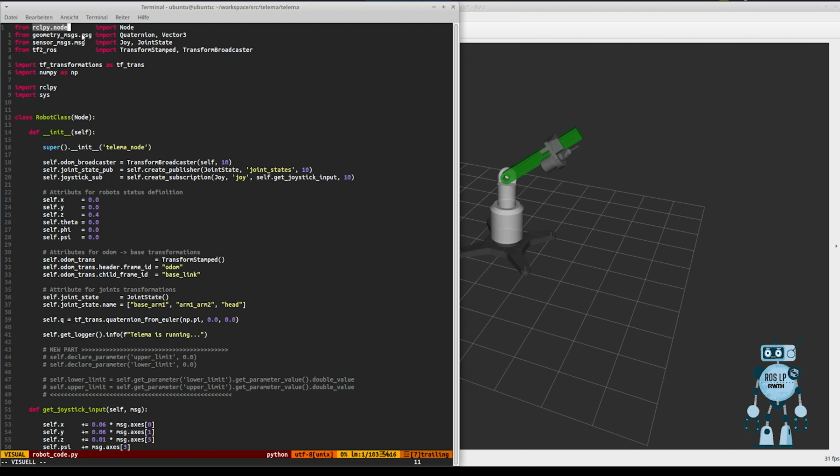Let's see what we have here. As usual, we start by importing ROS. That means that we import Node from the package rclpy. Then, we import Quaternion and Vector3 from geometry_msgs. Sometimes it can be useful to import Vector3 as well, but in this lesson, you can remove it completely, if you prefer. Then, we import Joy and JointState from the sensor_msgs package. Why Joy? Because Joy is the message that our joystick constantly updates with the inputs from the joystick every time I have the joy node running.